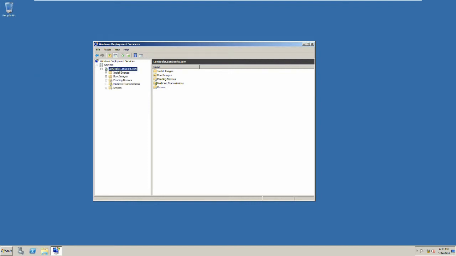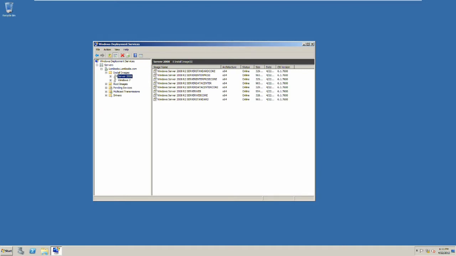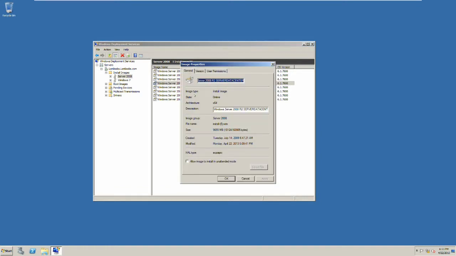So you need to go down to the server here, go to the install images, go on to the Windows Server 2008, which I just installed. The image I want to actually configure is the Server Datacenter x64, which matches this computer. And you go to properties, and this sheet tells you a little bit of information about the image.